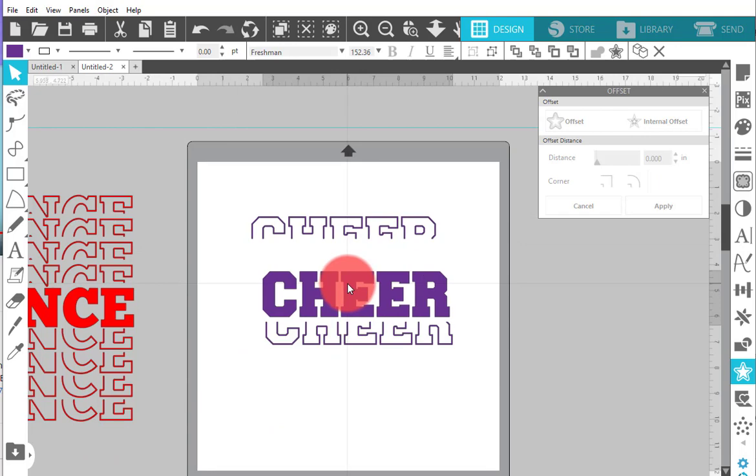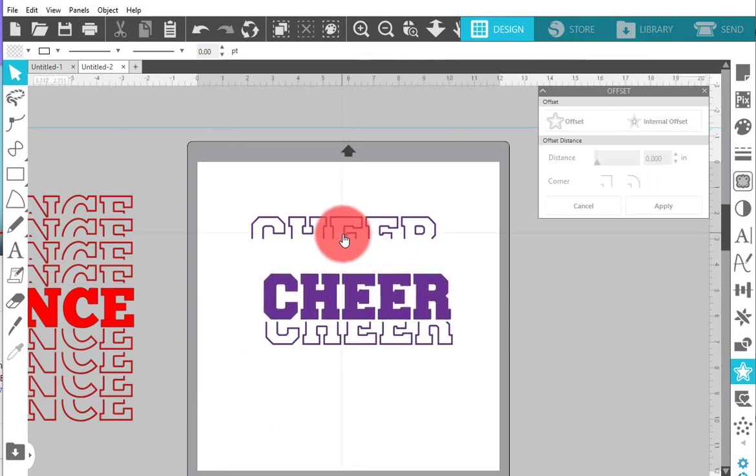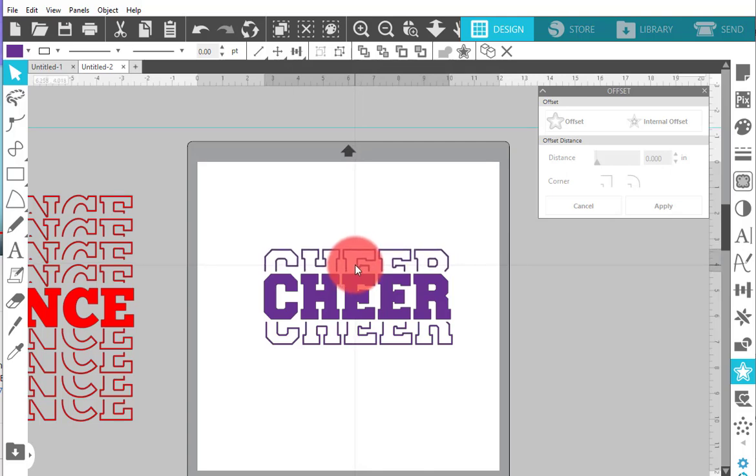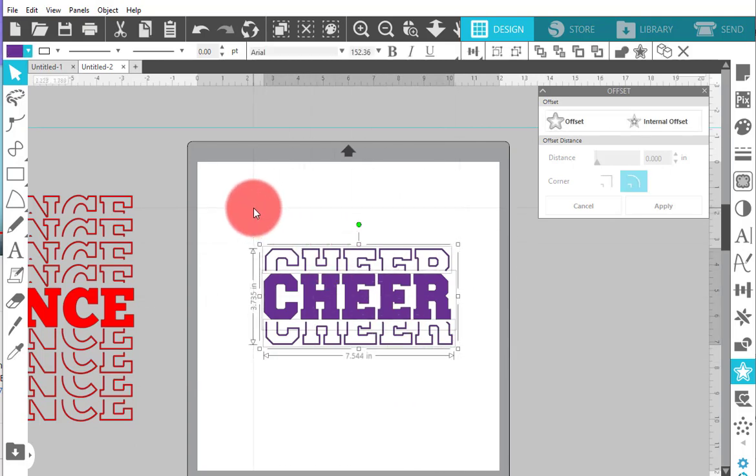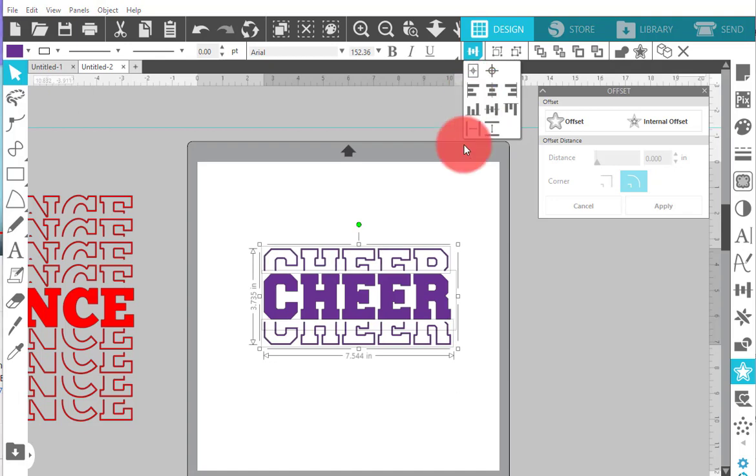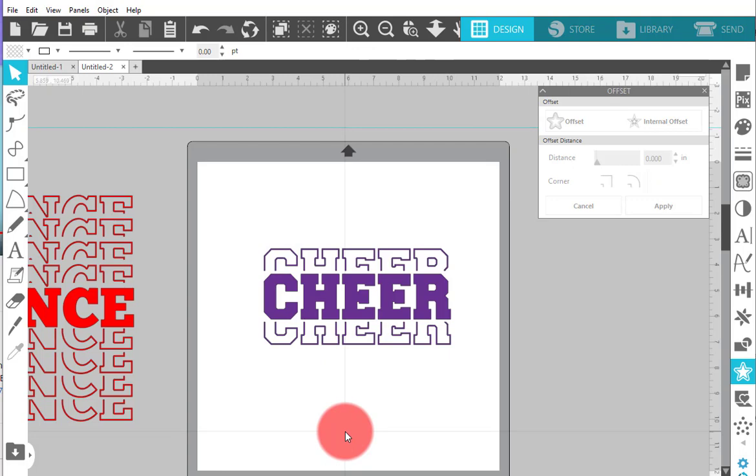All right, so now I'm going to bring my original word back in here, and I'm going to line everything up nicely, how I'd like it to be. And just to make sure that everything is perfectly aligned from side to side, I'm going to grab all of this and come up here to the top. There's a little alignment button. I'm going to say align left. Click on that, and now everything's aligned perfectly.